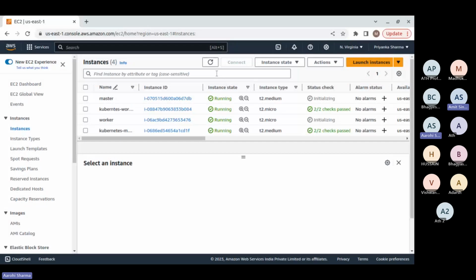So guys, it's in a running state. Firstly, the status shows 2 by 2 checks passed. Then I'm going with the other aspects, right? My second thing is that I'm trying to do the installation of Ansible over there.